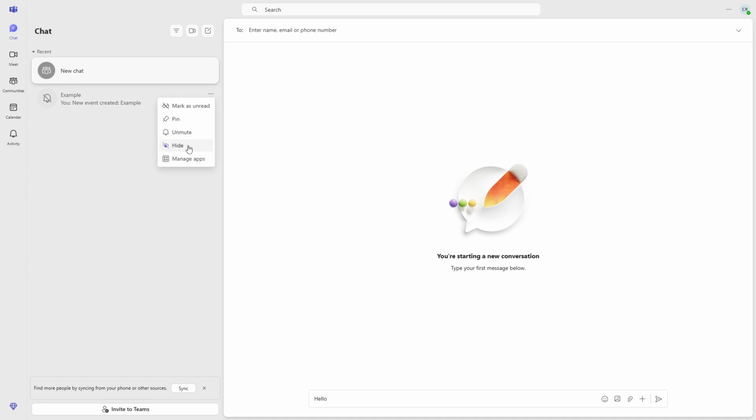Additionally, if you're looking to tidy up your chat list without permanently deleting conversations, you have the option to hide them. This is particularly useful if you want to reduce clutter but might need access to the conversation in the future. To hide a chat, find the conversation you wish to remove from your list in the Chat tab. Hover over the conversation just like before, and once again, click on the More Options menu. From there, choose Hide. This action effectively removes the chat from your visible list.